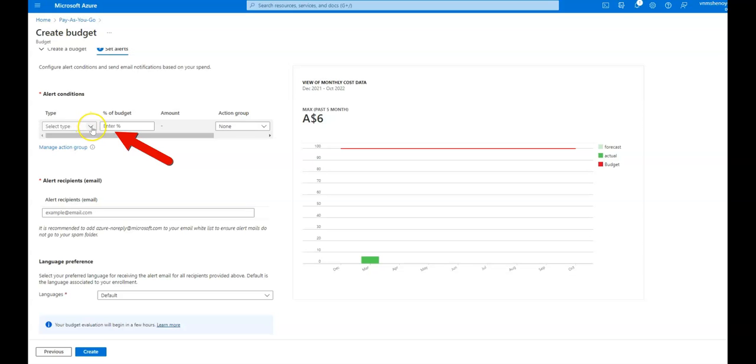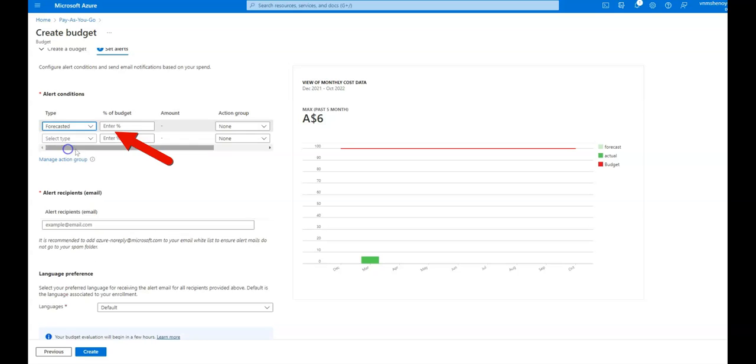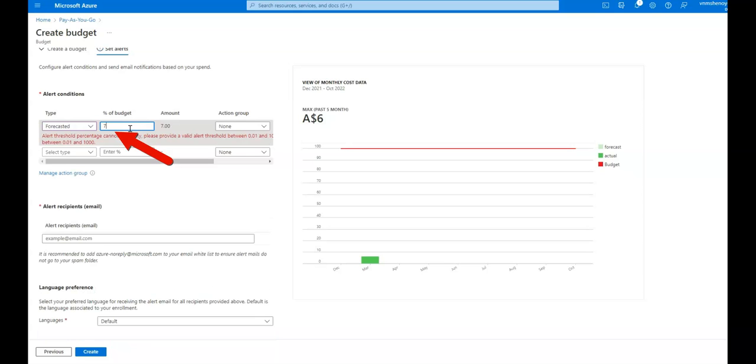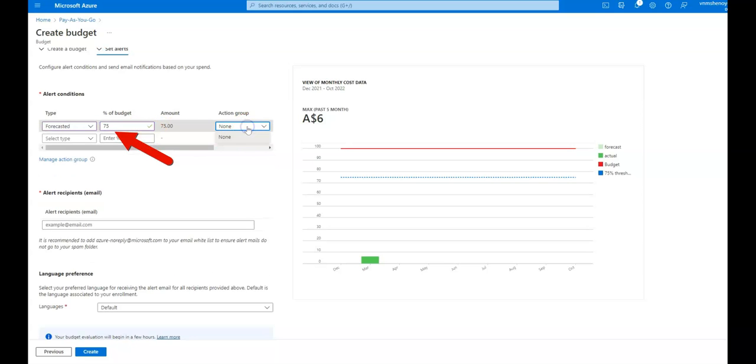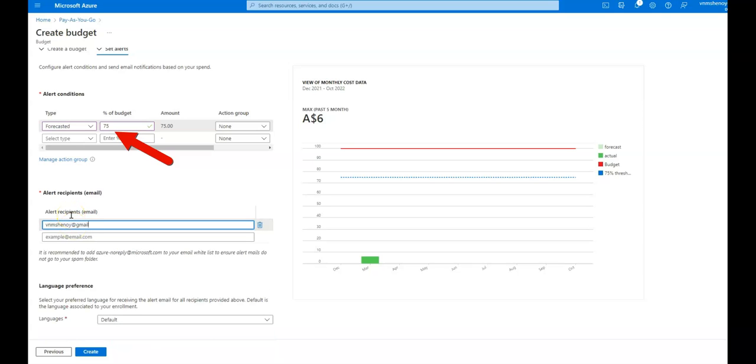You can tell after how much percentage you want this alert condition to be triggered. You can have as many alerts as you want, but for instance, if I say forecast, and if it is reaching 100% or 75%, I want an alert to be sent. You can create an action group if you want to, but in my case I am not creating one, but you can have an email ID here. So basically what that means is that whenever there is a forecast of you hitting 75% of the budget, your budget was $100, you'll get an email.